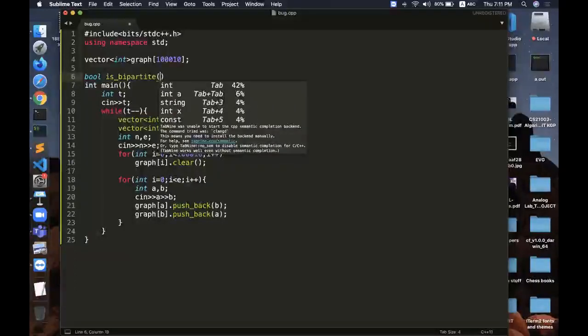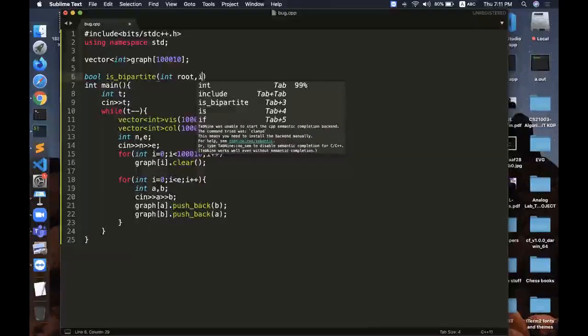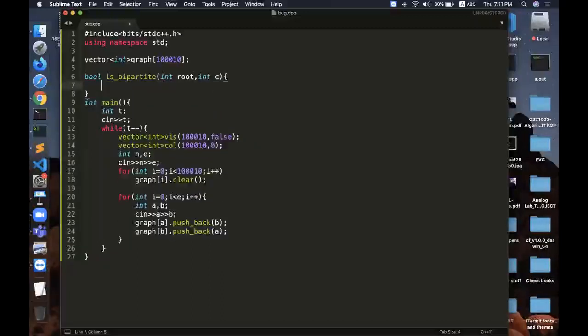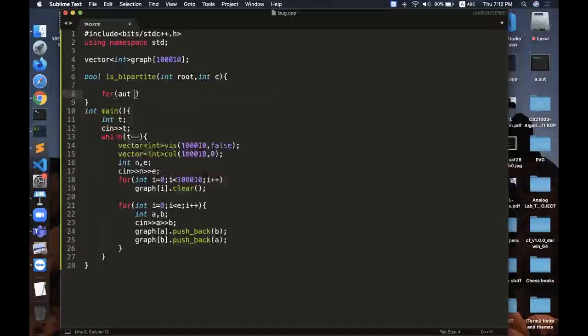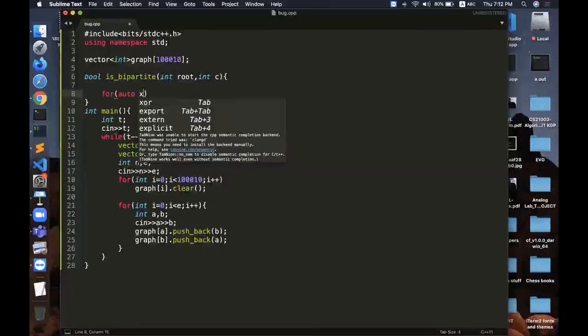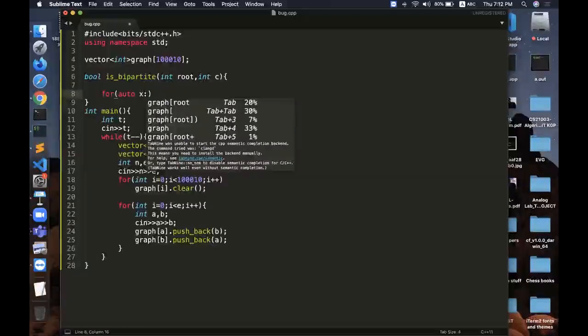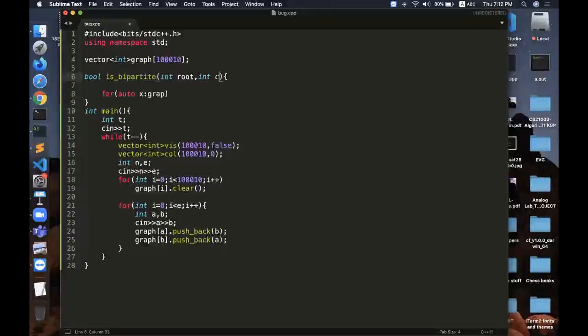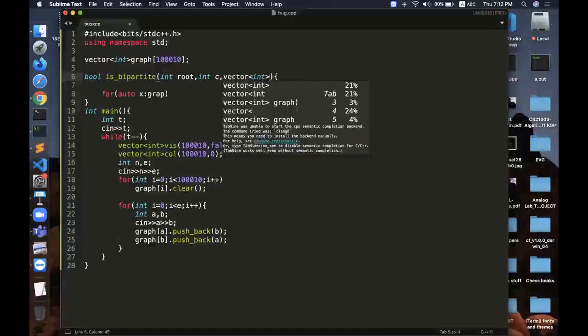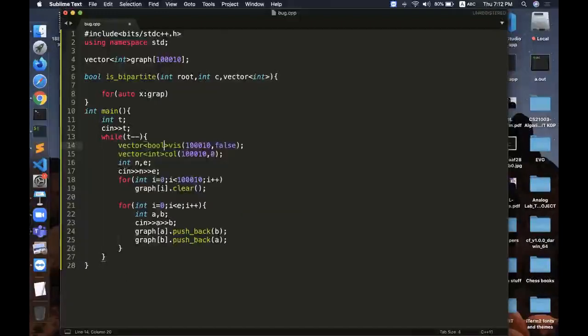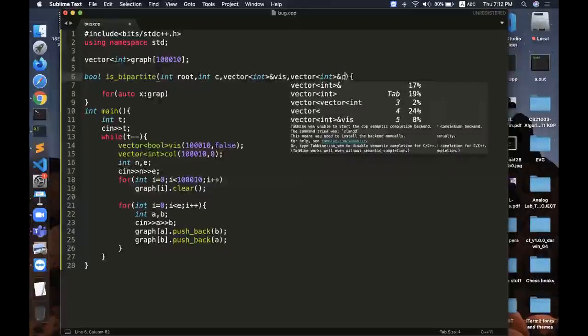So let us write a function isBipartite, and then I start from the root node, and then I pass a color, say C. So again, I travel through all the nodes that are directly connected to it. Okay, so basically I'll have to also pass the vectors, using ampersand. This is a Boolean vector, using ampersand viz, and then ampersand, this is the color vector.